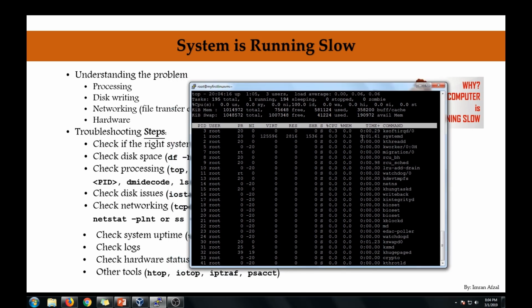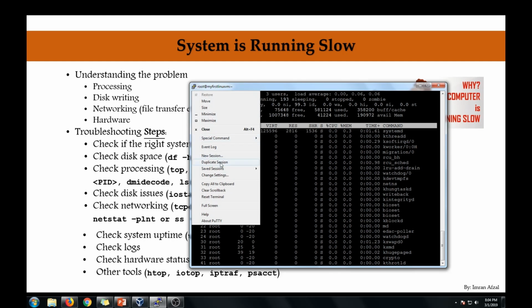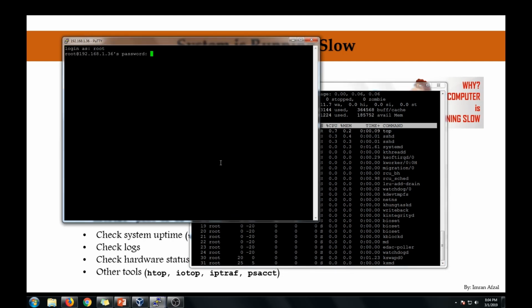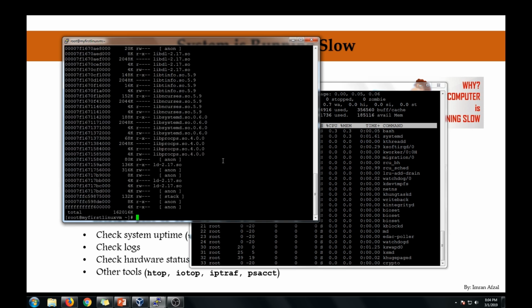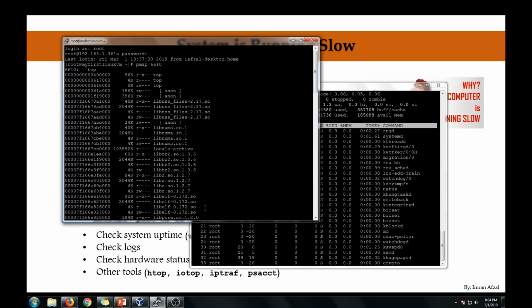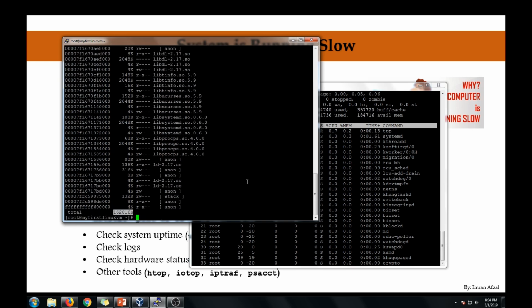So right here, if you notice, the top command has a process ID 6610. If I open up another session and type pmap and put in the process ID, then it is telling me the memory that is being used by the top command, the top process that I'm running. So just that specific information about the pmap.